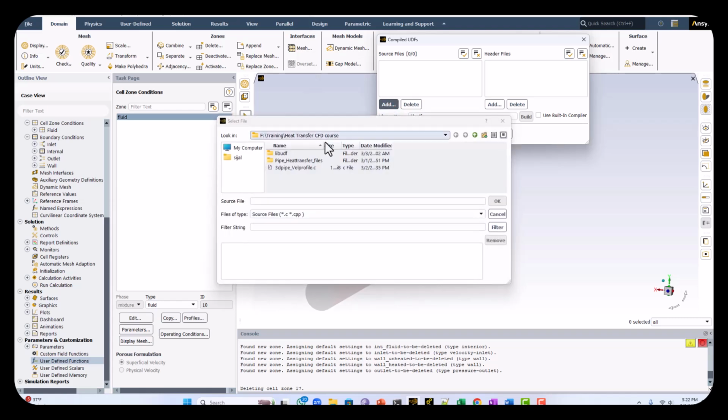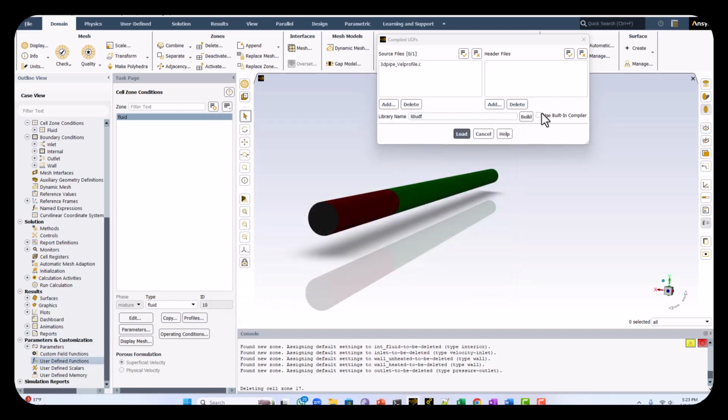Click on Add and click on the UDF. One more thing is that the UDF should be in the same folder where your Fluent file is. If you are working in Workbench, then make sure that you go to the workbench subfolder, and inside the subfolder you go to the folder where your ANSYS file, your Fluent file, is residing. Now click on OK. Now I will not be using the inbuilt compiler because I have already installed Visual Studio. So simply click on Build from here.